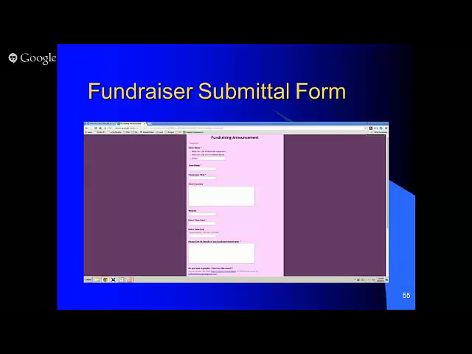As soon as they hit the submit button on the form, it adds it to a spreadsheet. And then the spreadsheet will automatically send you an email alert saying, hey, somebody has put a new fundraiser in. Then you just go look at it, review it, add it to your calendar, and it auto-populates everything. So basically, everything I need to do for the calendar event is on this form.